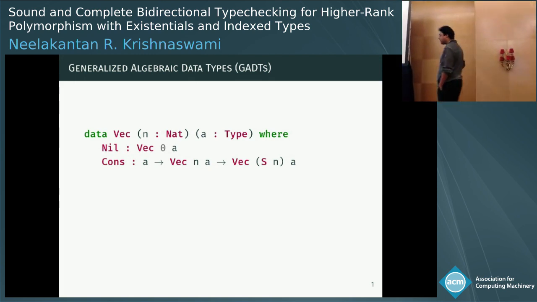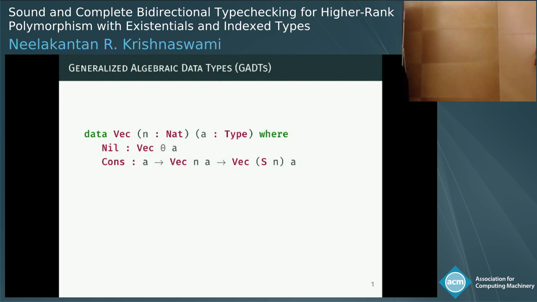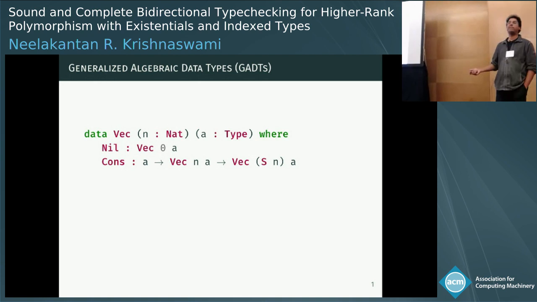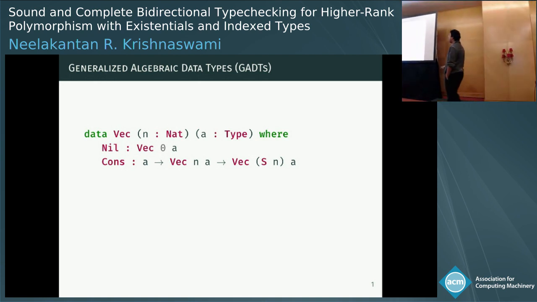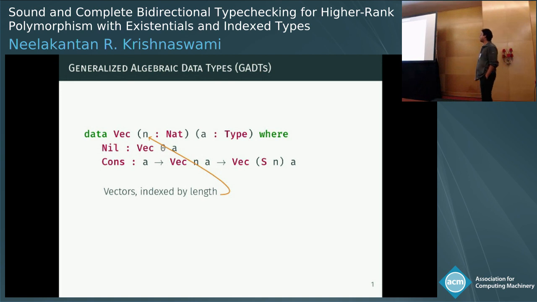And so the idea behind generalized algebraic data types is that often you want types to reflect more information than just structural things like I have a list with some element type. You may want to track additional information like the length of the list. So this is the hello world of GADTs, length indexed vectors. And so we have this data type definition, vec, which is basically a linked list that carries some additional information at compile time about its length.